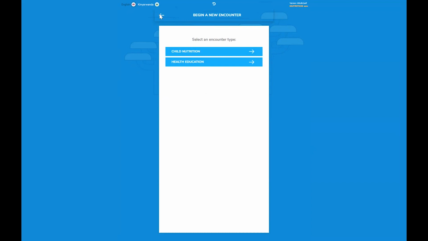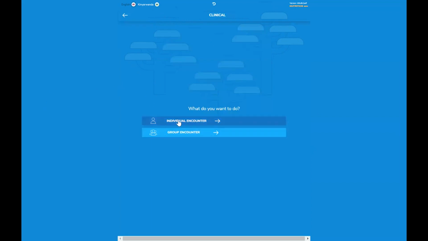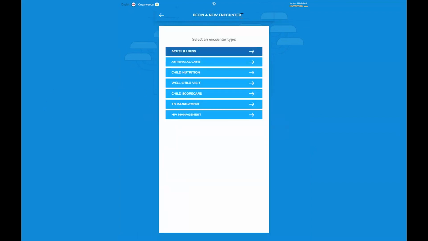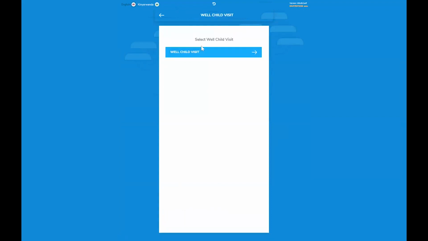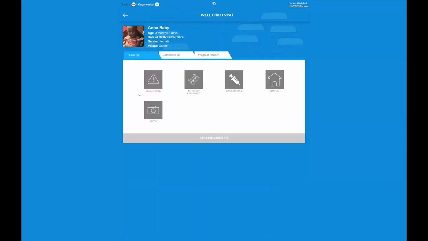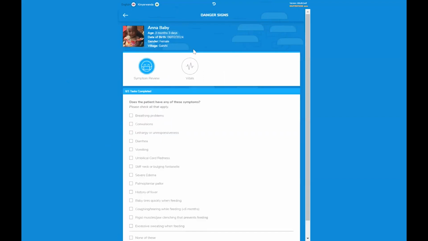Now, rather than the group encounter, I'm going to back out and go to the individual encounter. And here there is a wide variety of encounters that we can conduct as a community health worker. But today I'm going to do a well child visit because I noticed that baby Anna's pneumococcal vaccine was not up to date. And so I wanted to go to her home and see what was happening. So I'm going to pull Anna up. And here, I'm going to conduct a well child exam.